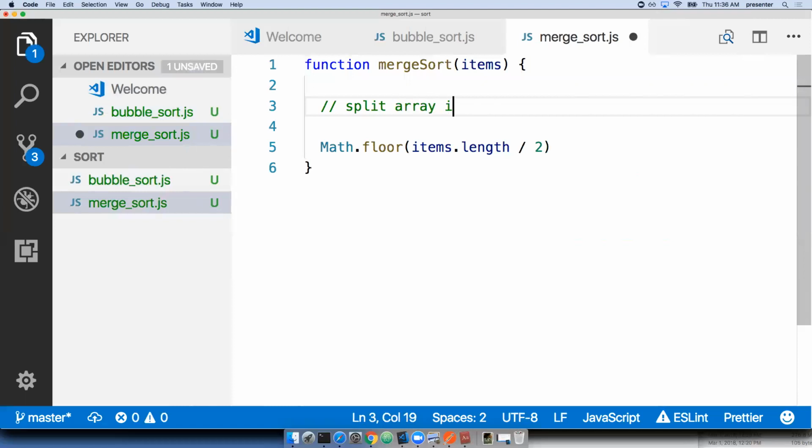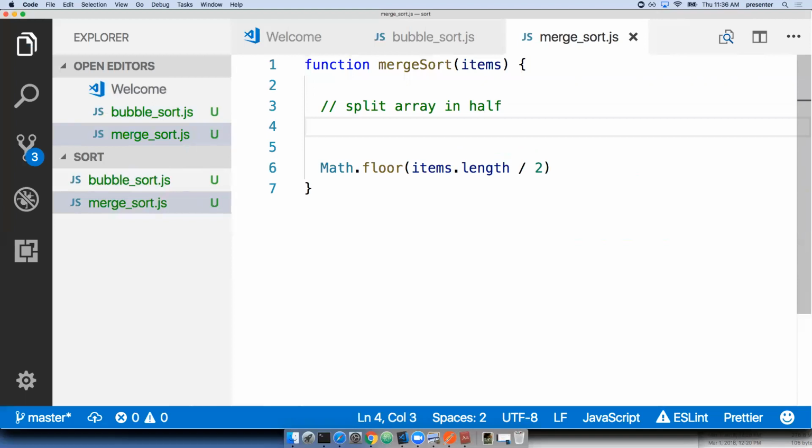Split array in half. And then what? Do it again. If either array has a length bigger than 1, split it again, and keep splitting until the array has a length of 1. Run merge sort on each half. So we're going to do a recursive merge sort.